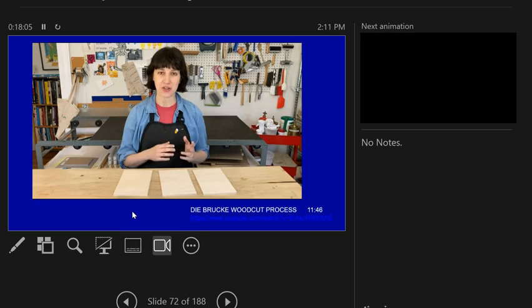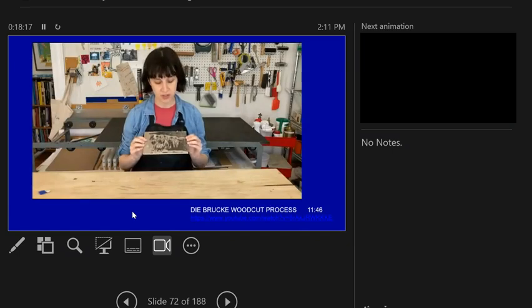It's possible that Kirchner would have carved all 3 blocks before printing, but it's really much more likely that he would have carved and printed the black portion and then made color decisions from there. So I've transferred my drawing of the black image onto the block, so I have a guide as to where to carve in the next step.